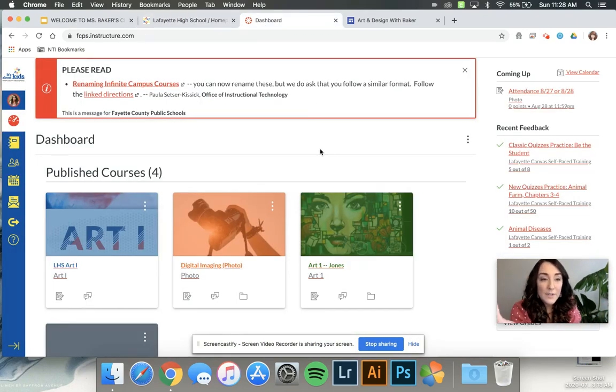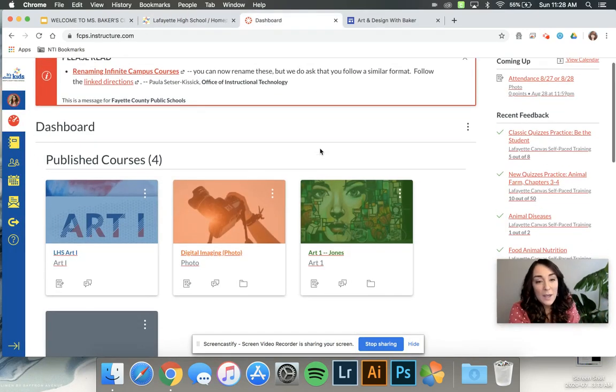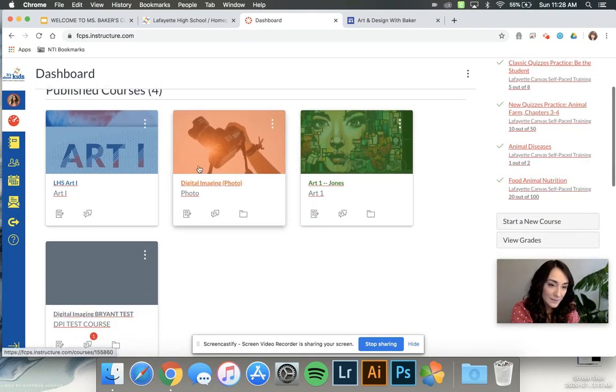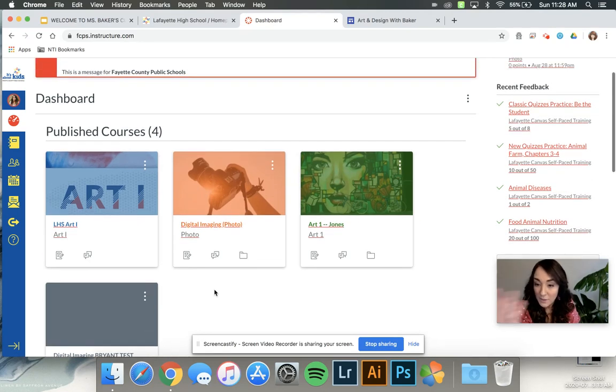Now your dashboard will look a little bit different than mine, but this is my dashboard. When you log in, you will have a dashboard that looks fairly similar. You will have your 8 classes listed on here as different little boxes, and you'll have to read and see which one is which. Just for the sake of this video, I'm going to click on my Art 1. If you are watching this video, you're probably in one of these 2 class modules for me, either Art 1 or Digital Imaging.